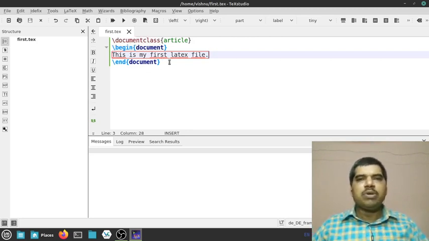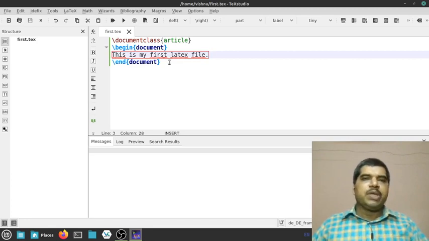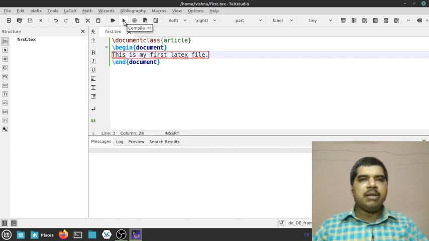This is the feature of the TeXstudio editor. That means even if I am giving the name to be just first, it adds the extension .tex. Now to see the output, I am clicking on here. I can see one button here, and if I am placing the mouse, it shows that compile. I'm clicking on that button.